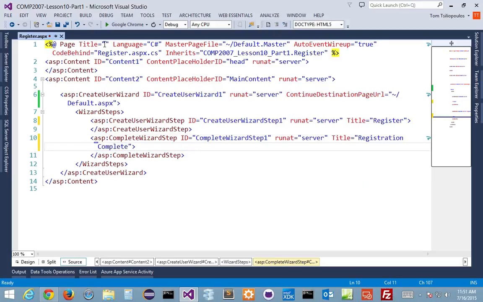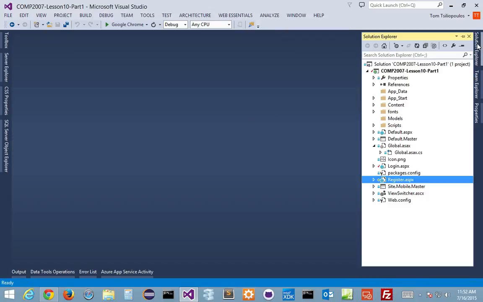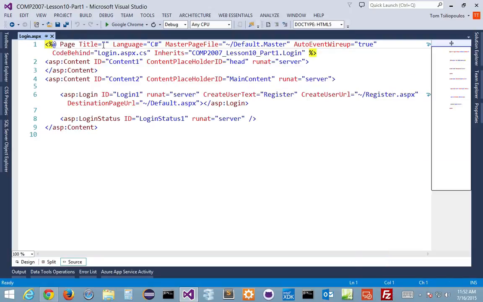Also, you know what? Our page title, we have to fix that with the other pages too. I want to make this register. Here's our register page. That's one thing I want to add in there. So that's our registration page. Let me go back into Solution Explorer and go into my login page. I forgot to add that in here too. So I'll put login in here, in my login.